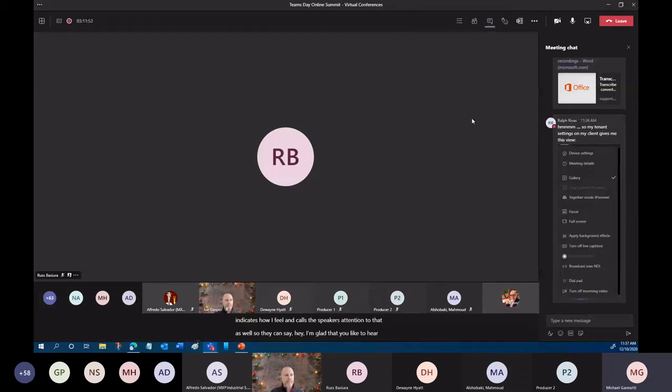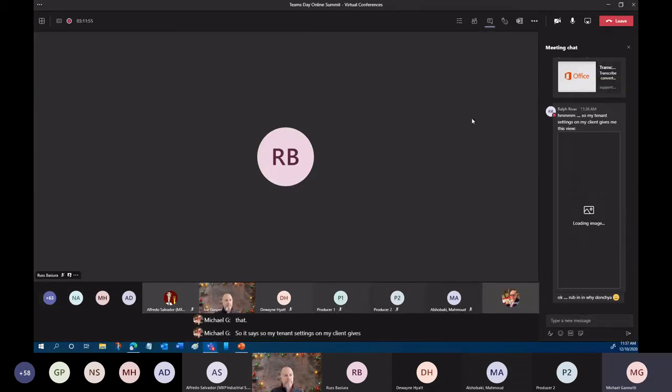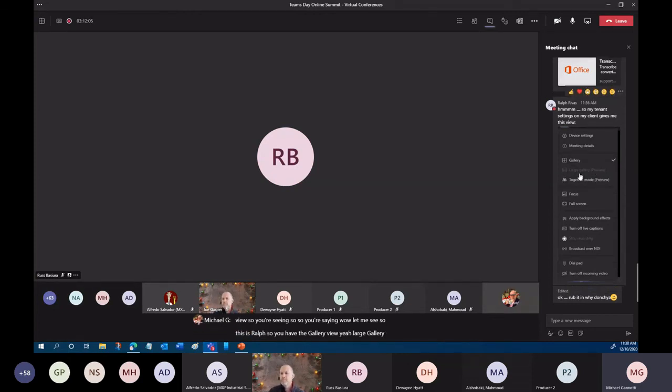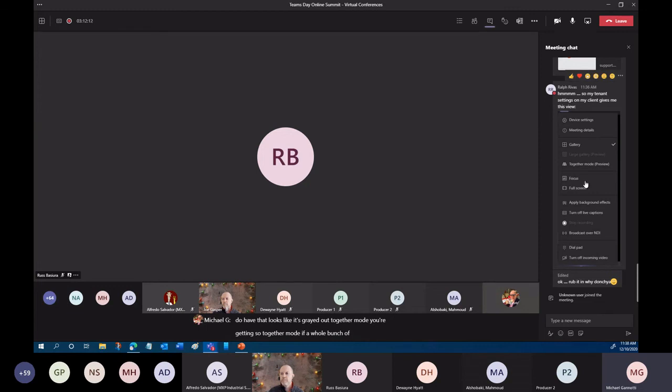So my tenant settings on my client gives me this view. So you're seeing, wow, let me see. So this is Ralph. So you have the gallery view. Yeah. Large gallery. I do have that. It looks like it's grayed out. Together mode you're getting. So together mode, if a whole bunch of us were there, you're able to click on that. Don't rub it in. Okay, rub it in.